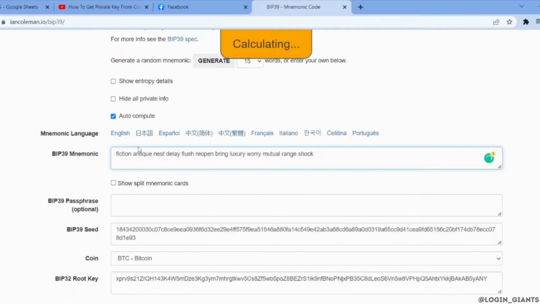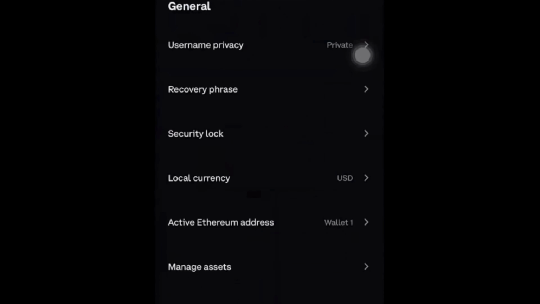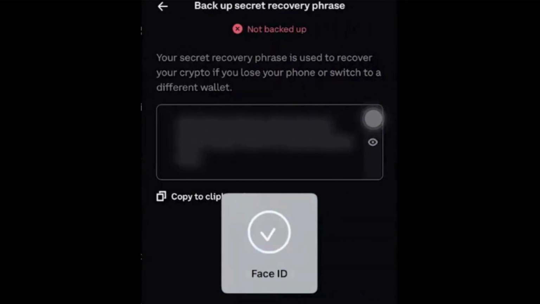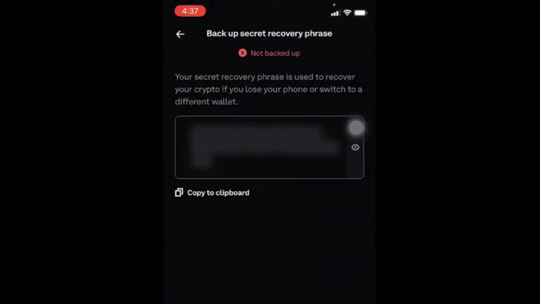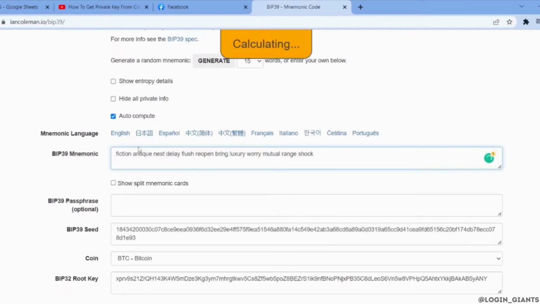In order to do so, first of all head over to your Coinbase account on your mobile device. Once you are in here, head over to settings at the bottom right corner. And then head over to recovery phrase. You have to enter your password or your Face ID. Once you have entered, it will show you your secret recovery phrase that you use to recover your crypto. You simply have to copy this phrase. Once you have copied, go back to your previous page.